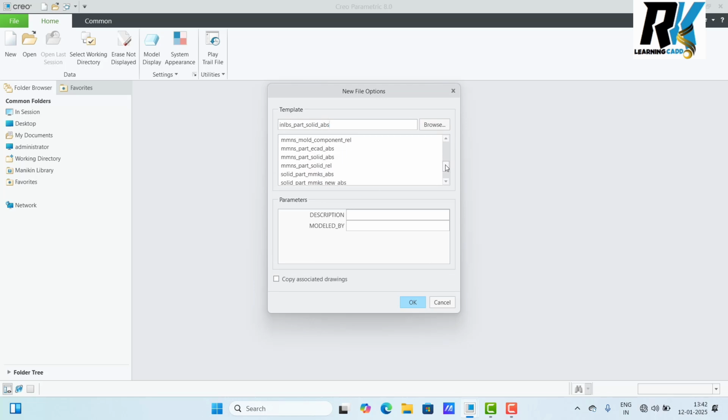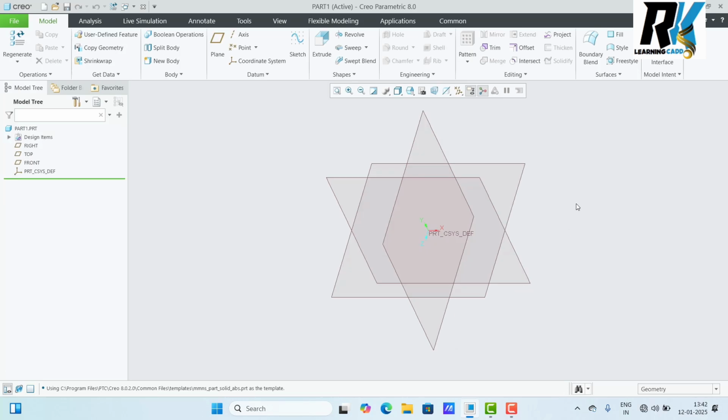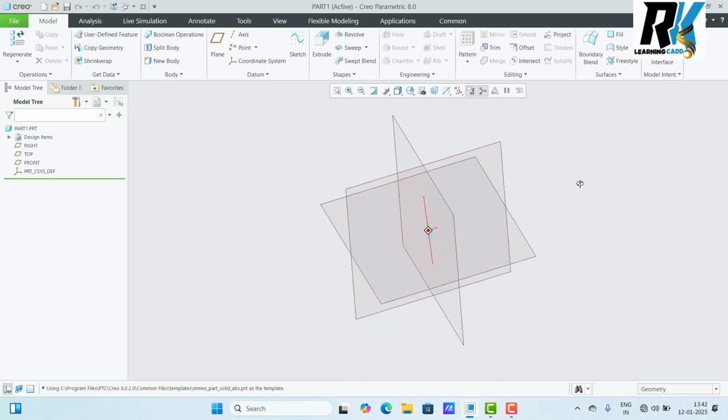So here we select MMNS solid part ABS. Okay, part solid ABS. This is template very good. So you can select any template. Okay, but this is the millimeters template and just press OK. So already we have entered in part modeling.